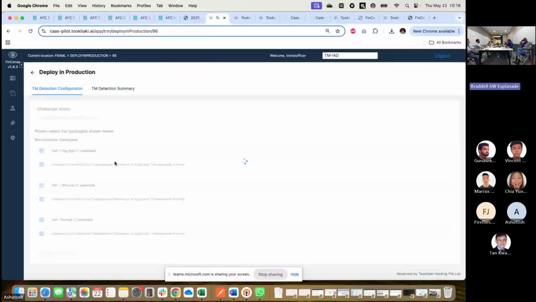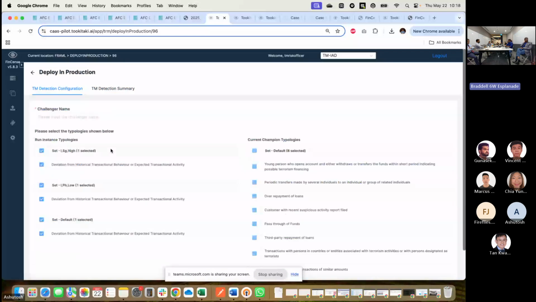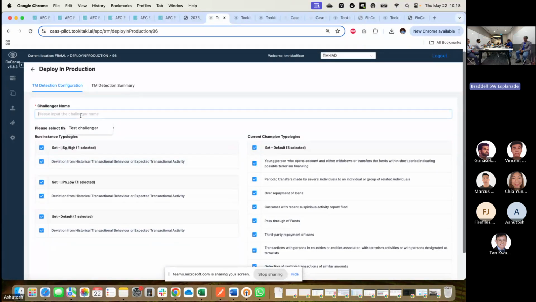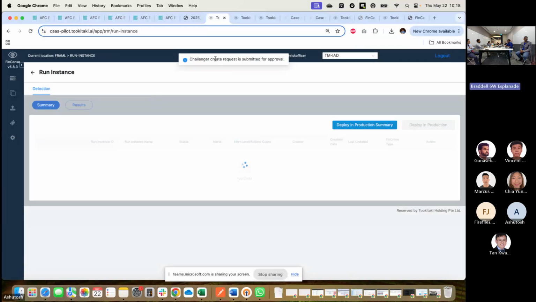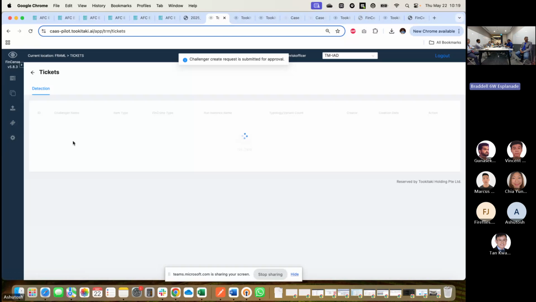So that's where I can see that these are the scenarios which I have tested just now, and these are scenarios which already are live in production. You can maybe deselect some of them if you have phased out those scenarios and you don't want to monitor them, but you can also keep all of them. You can keep the new ones as well, which you have just tested, and merge them together in a new challenger. We call it a challenger, and then create that. So this create request has now been submitted for approval.